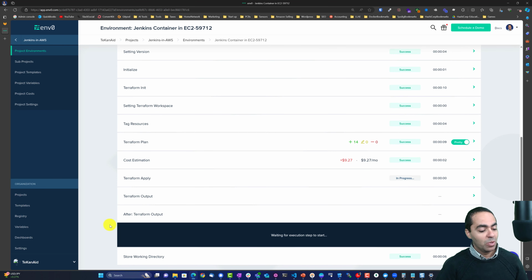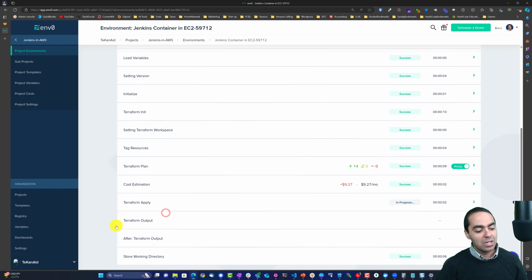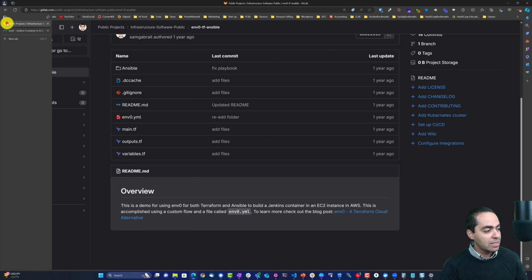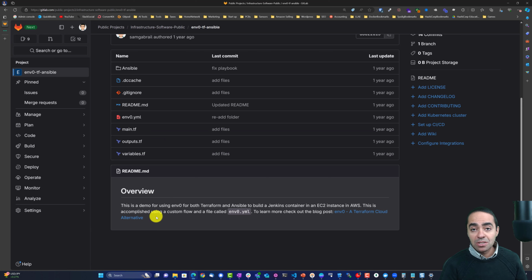Right. So what I like about mzero is that I don't need to use an external CI/CD pipeline like GitLab or GitHub Actions or Circle CI. Everything is embedded in the same platform. So once again, I can run Ansible right after the Terraform apply is complete. So while that runs, let's go ahead and take a look at our configuration. So here's the repo.